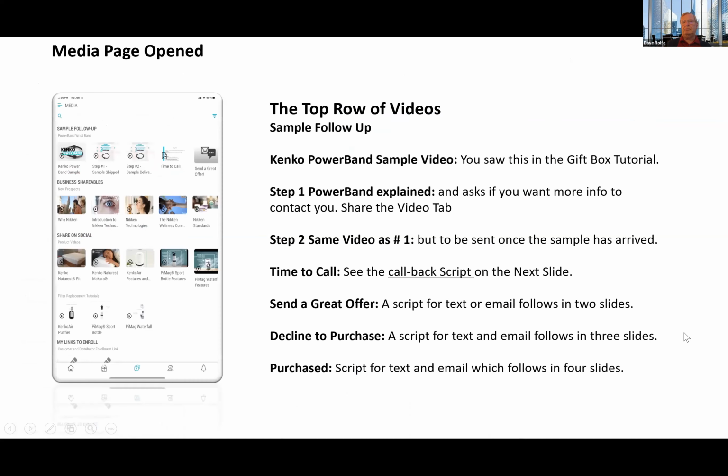Okay. So at the top row, now the top row is the sample follow-up. This is all related to the sample. So you've got the Kinko Power Band sample video. You've got, and you saw this in the gift box tutorial, step 1, Power Band Explained. And this asks you if you want more info to contact you. You share the video tab and away you go.